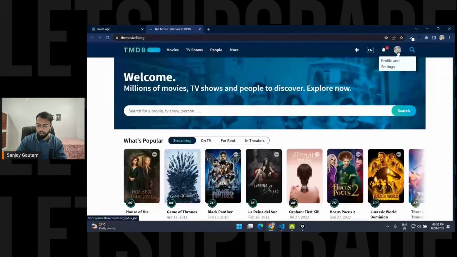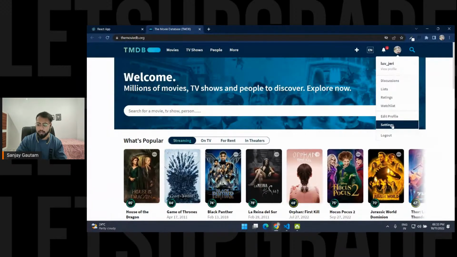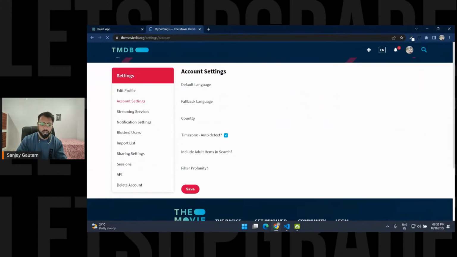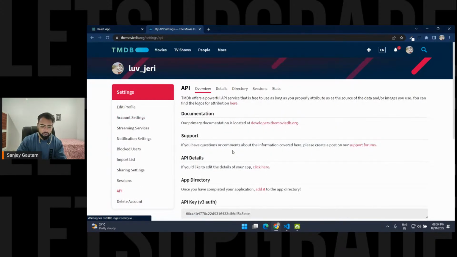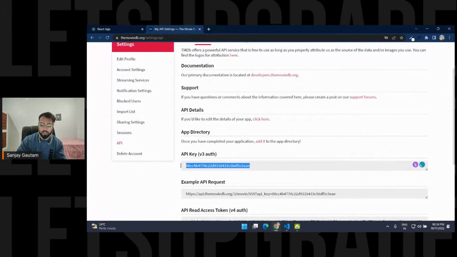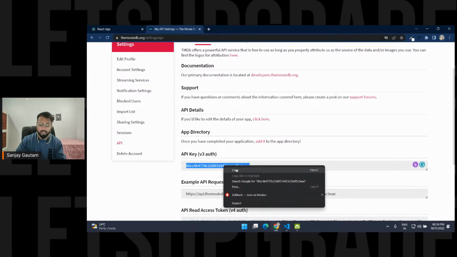This is your profile icon. Click here and go inside the settings. Click on the settings and then you're going to have this panel. In this panel, click on the API. I hope you can see it. Let me mark it one more time. This one, you have to click here, and you are going to get the API key. This one, the API key v3 auth. Just copy this. This is the API key that you are going to use. I think Leon, your doubt is solved now. This is how you can get your key.